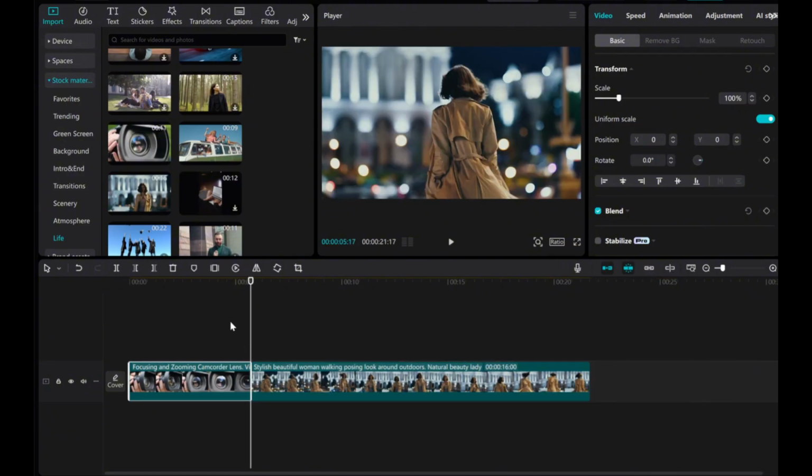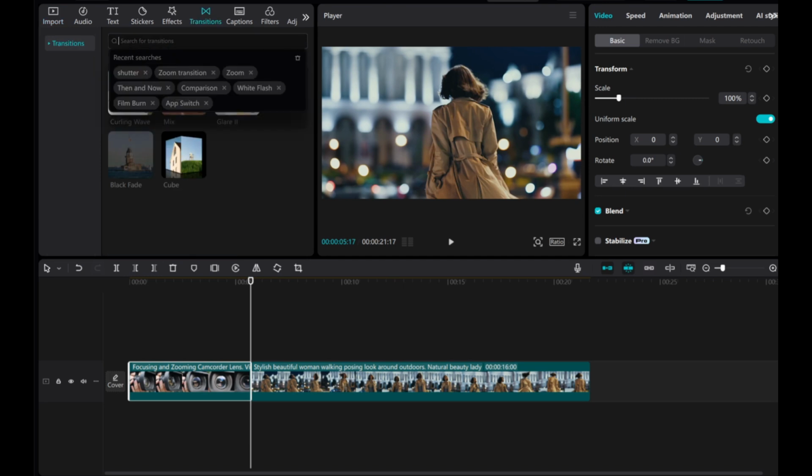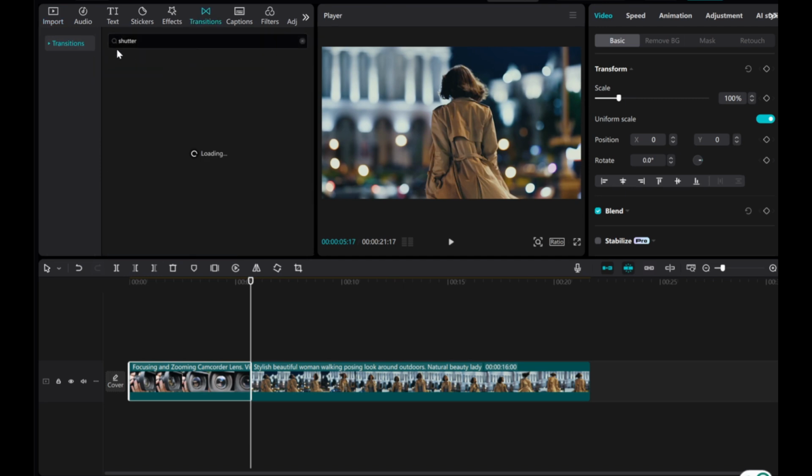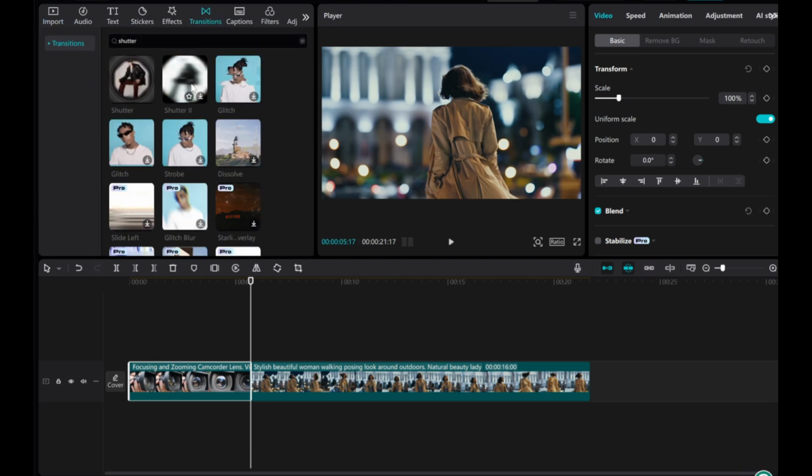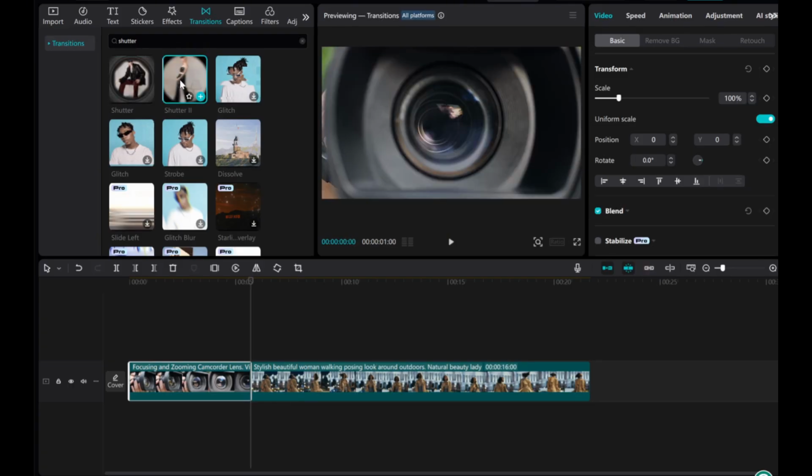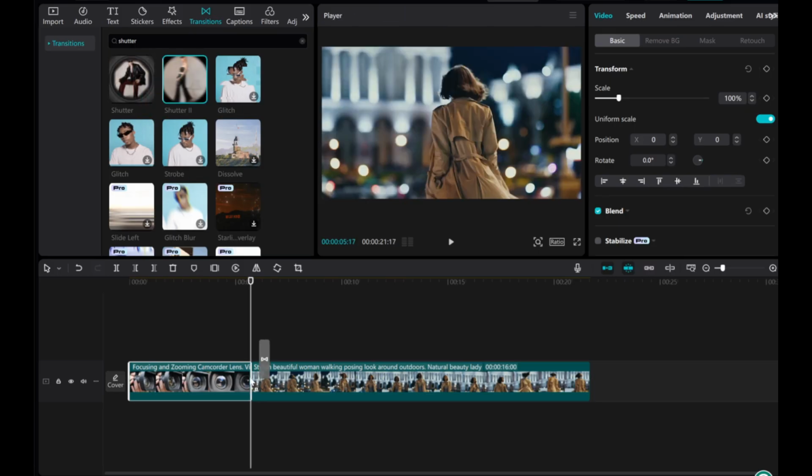Go to the Transition tab and search Shutter. You'll see two shutter transitions. Preview both and pick the one you prefer. Drag your chosen transition between the two video clips to apply it.